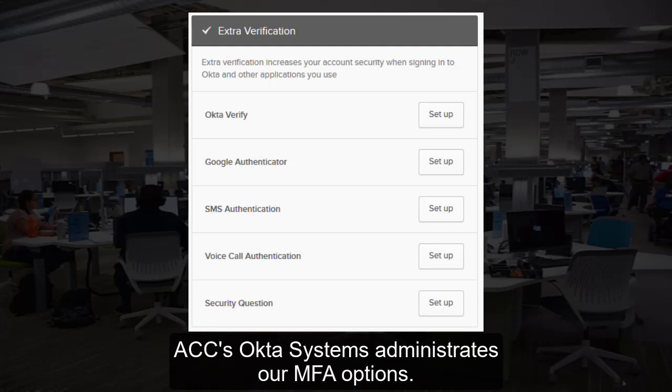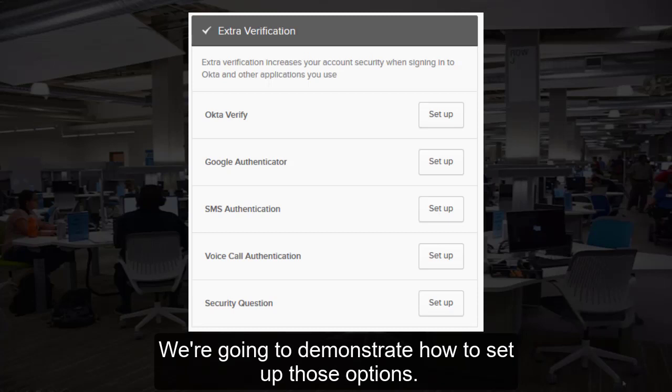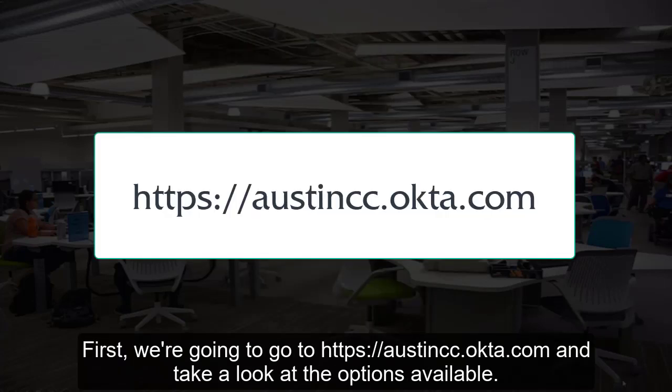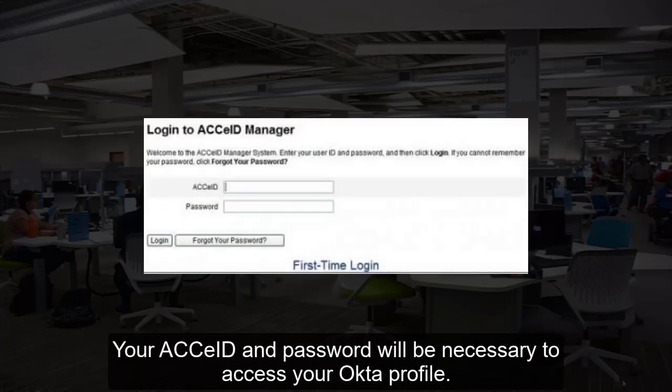ACC's Okta system administrates our MFA options. We're going to demonstrate how to set up those options. First, we're going to go to https://austencc.okta.com and take a look at the options available. Your ACC EID and password will be necessary to access your Okta profile.